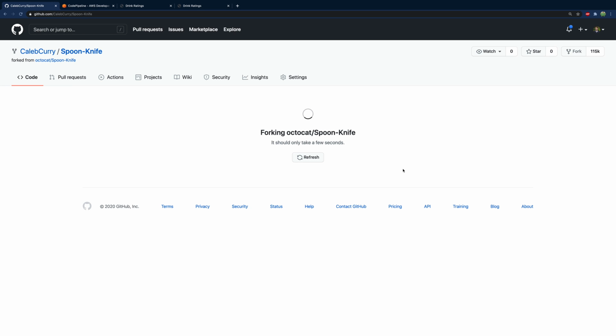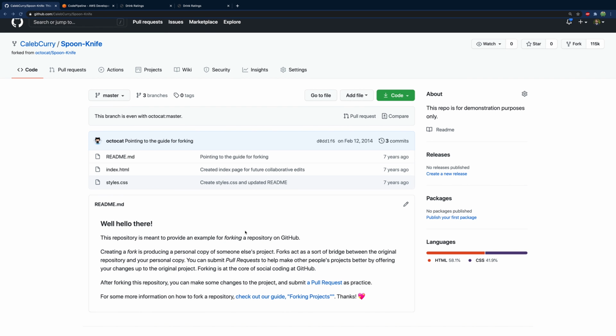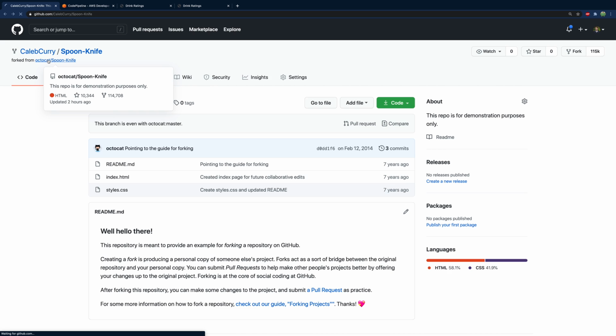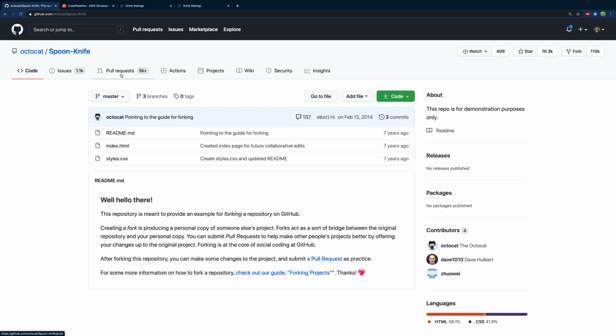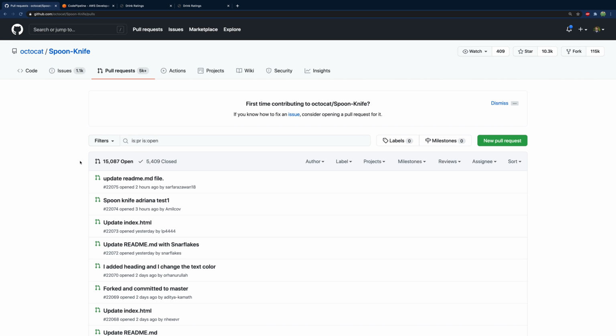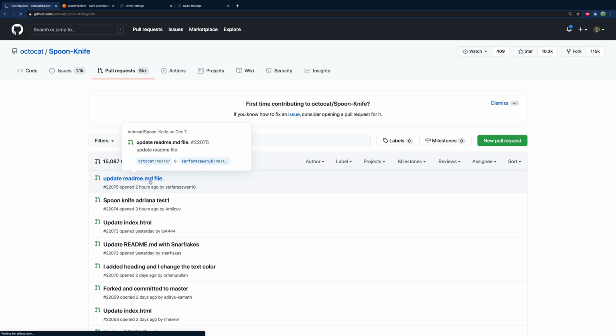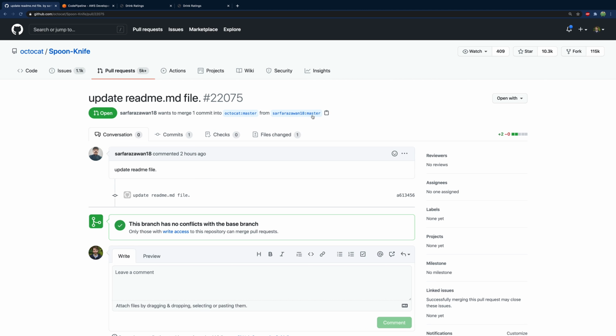It's going to create this fork. If you want, you can go back to the original Octocat Spoon-Knife and take a look at the different pull requests just to see how people are doing it. So for example, this person updated the readme.md file and he went from the branch called master to the master branch. So you could do that, or you could work with other branches.